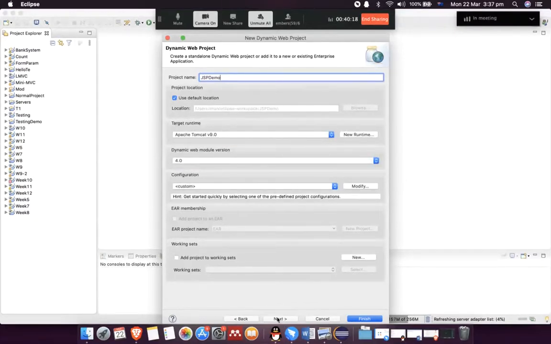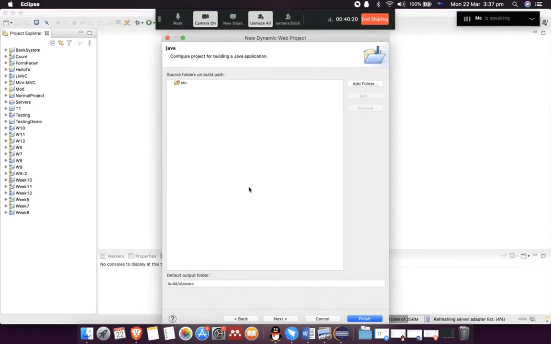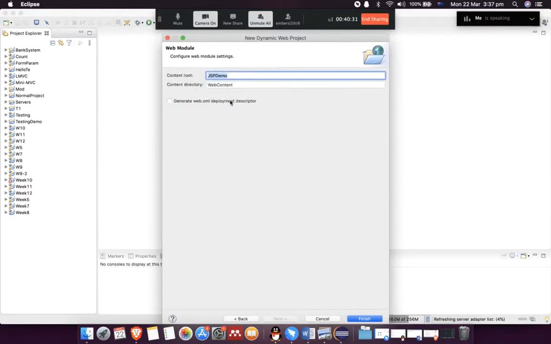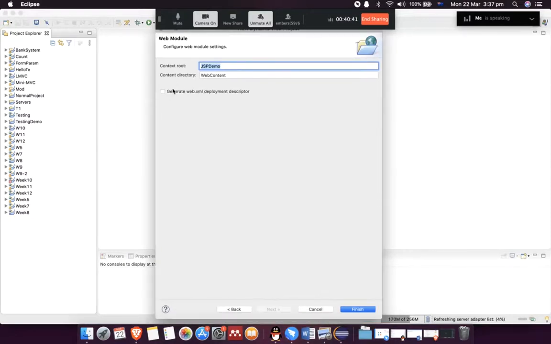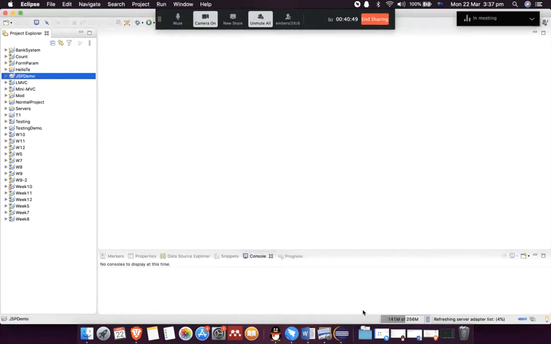The rest should be fine, so I'm going to go to next. It's asking whether to create a source file, and my answer is yes. So I'm going to go to next. You can choose to generate a web.xml. If you click that, it will automatically make a web.xml file for you. And you can click finish. That's all. So you have the project on the left, JSP demo.